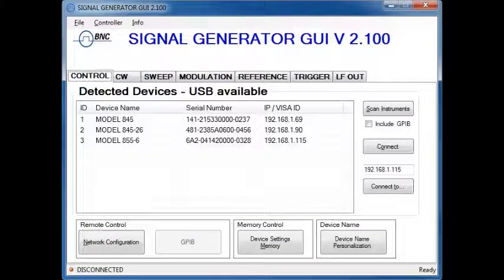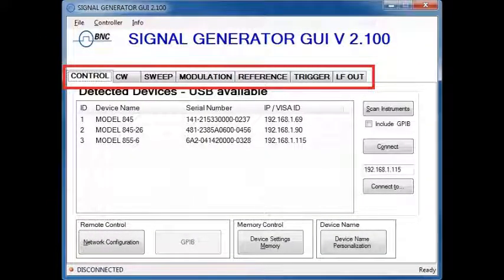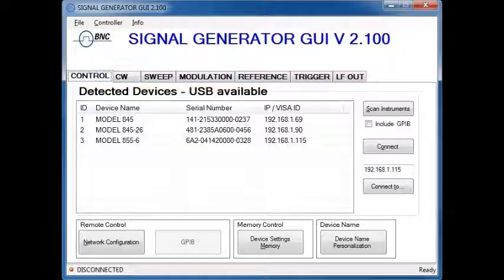The 855 is controlled by a BNC supplied GUI. It is also SCPI compatible, and so you can write your own software. The GUI is provided free for life and is constantly upgraded.